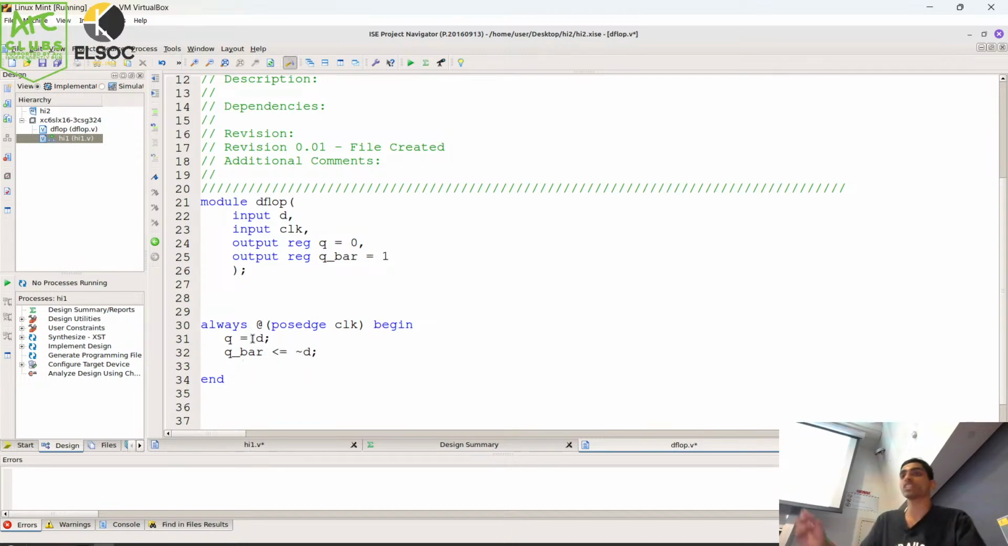So if D changed, if in this half microsecond, half nanosecond the value of D changed, then Q bar will be taking a different value of D if we had just a normal equal sign. Does that make sense? Awesome. So just for completeness, we do that. Cool.